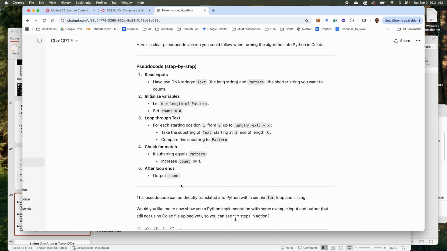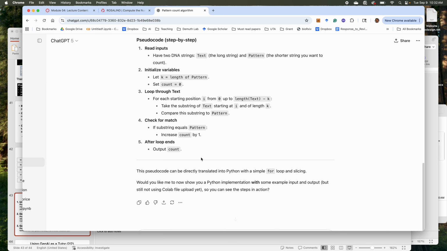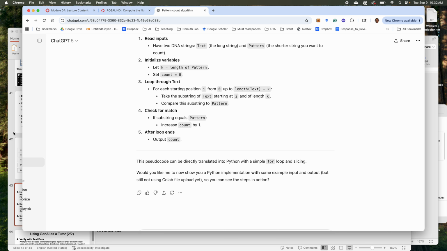Think about, from the Python that you know, how would you code this? And if you're just starting out, that probably requires a lot of going back to the tutorial from last week. And how do I code a for loop again?